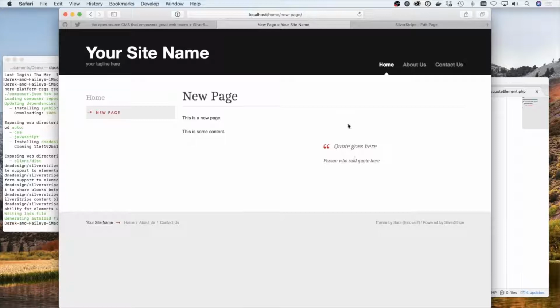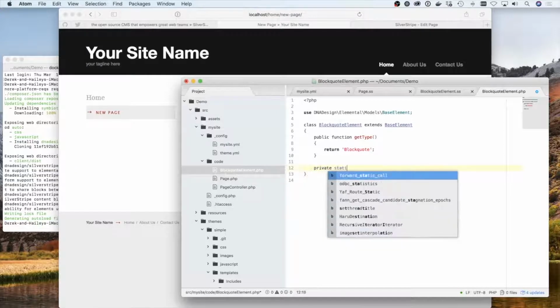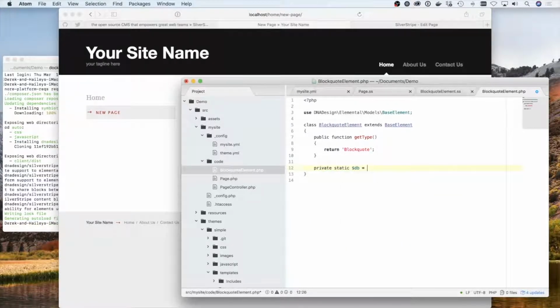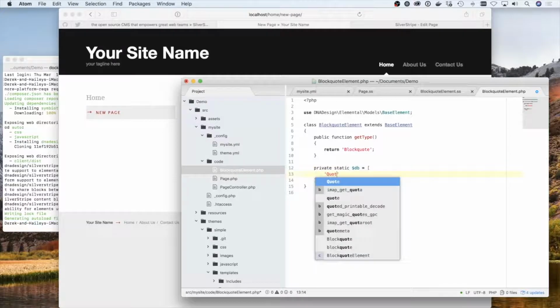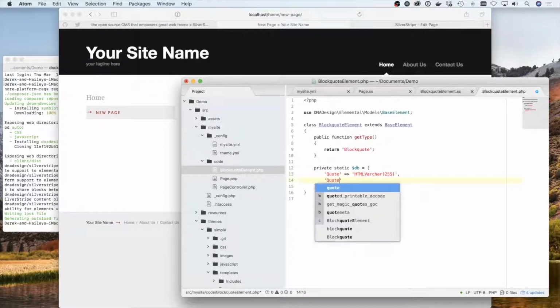So let's put some fields into it. Let's make this customizable. So going back to our block quote element, we can now begin to add fields. So we'll add some simple fields to fill in the template. A quote field. And we specify what kind of type this would be in the database. And we'll do our quote attribution field.